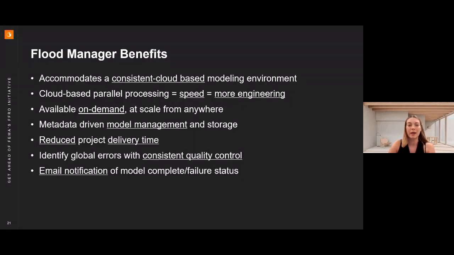So really just recapping the major benefits of Flood Manager that we have been able to see in all of our project use is that we're really accommodating getting those models off of the user's workstation. So this is really helping allow the engineer to really do engineering work and not have to wait on models to be done.